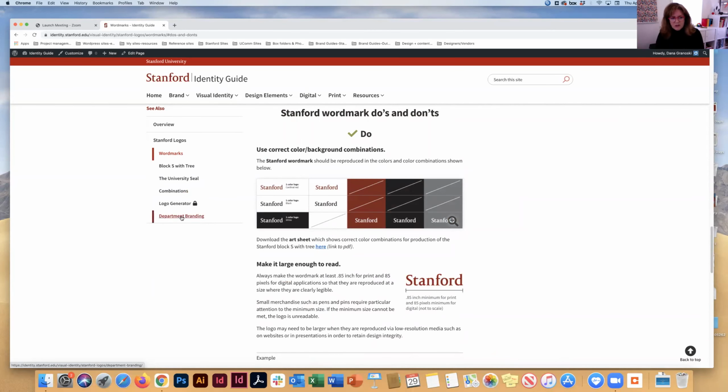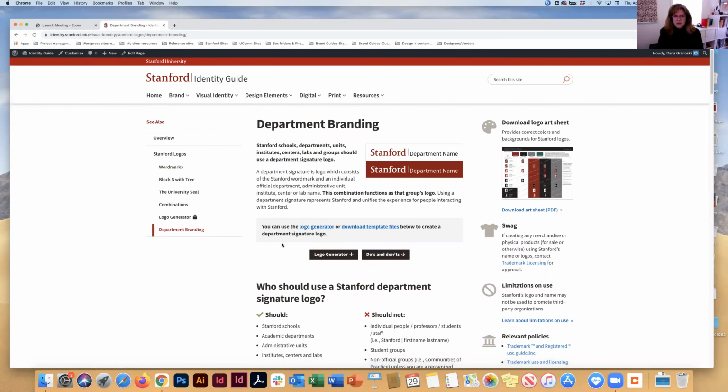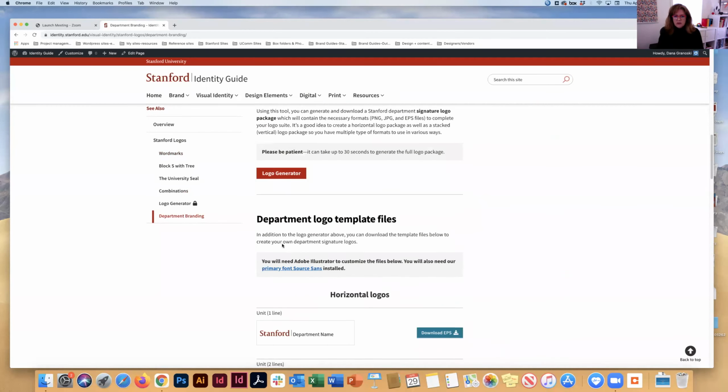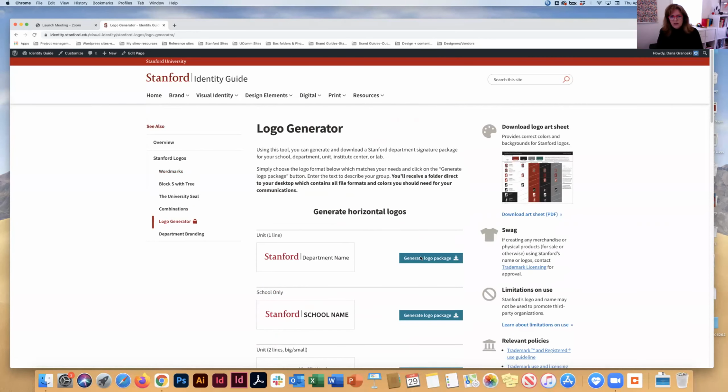Department branding is its own special area. Basically, it's how to brand your department using a Stanford logo. You can either download a template and customize it. And we also added something new, which is a logo generator. This started out with a lot of funky stuff that wasn't working quite right, but we've gotten it honed and we're still improving it.